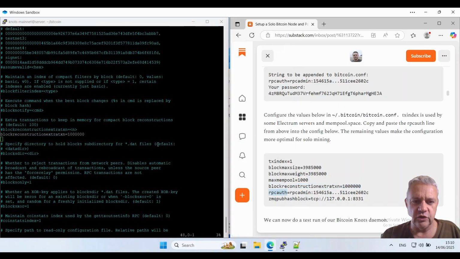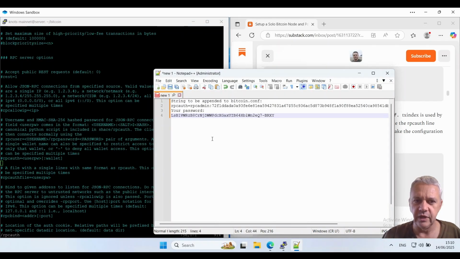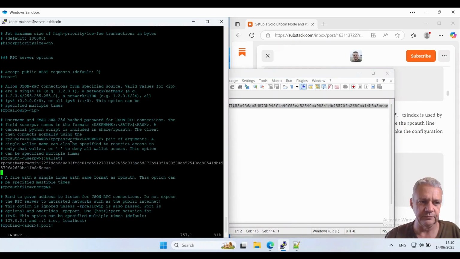Right, now we need to search for RPC auth. Remember how we generated that random password before? So we'll go back to our text file, and that's that RPC auth line there. So we'll copy and paste all of that into here.